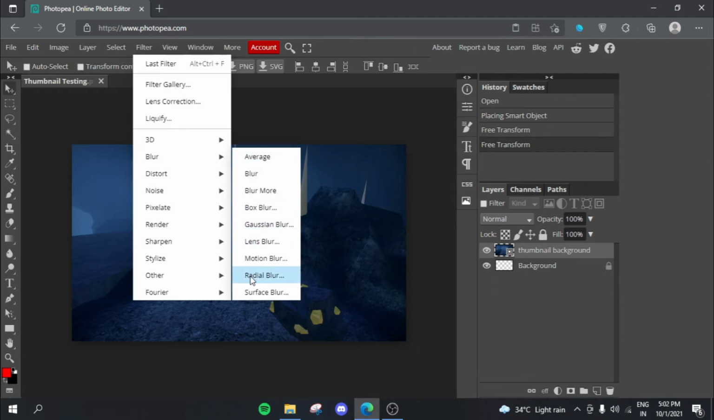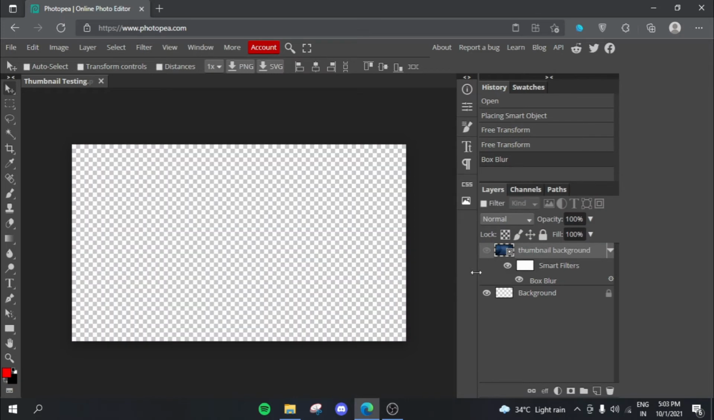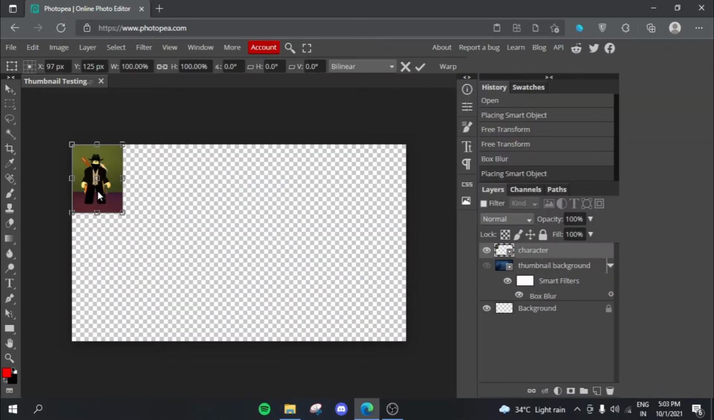Next, you can use the box blur filter from the Filter tab. This basically blurs your object, and the reason you should do this is because it gives the other props more focus. Now, I'll show you my modification with the character picture.